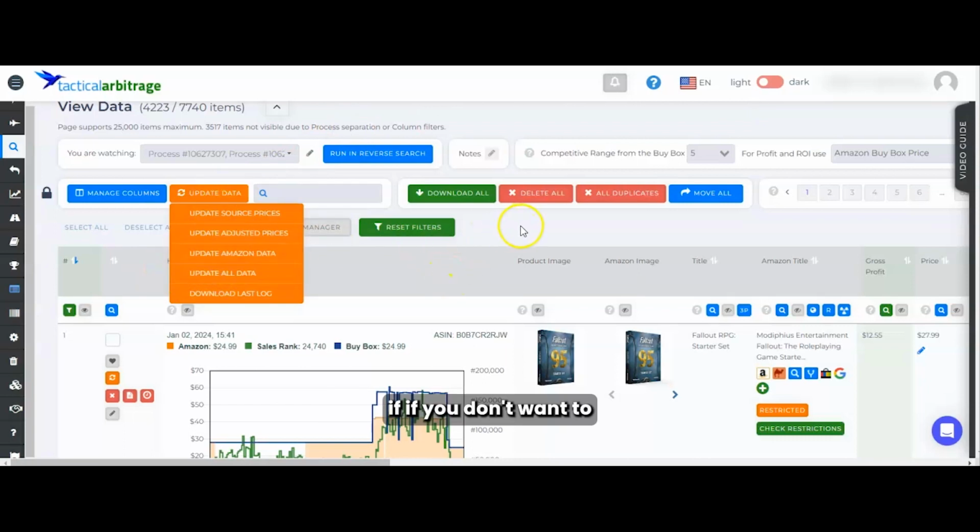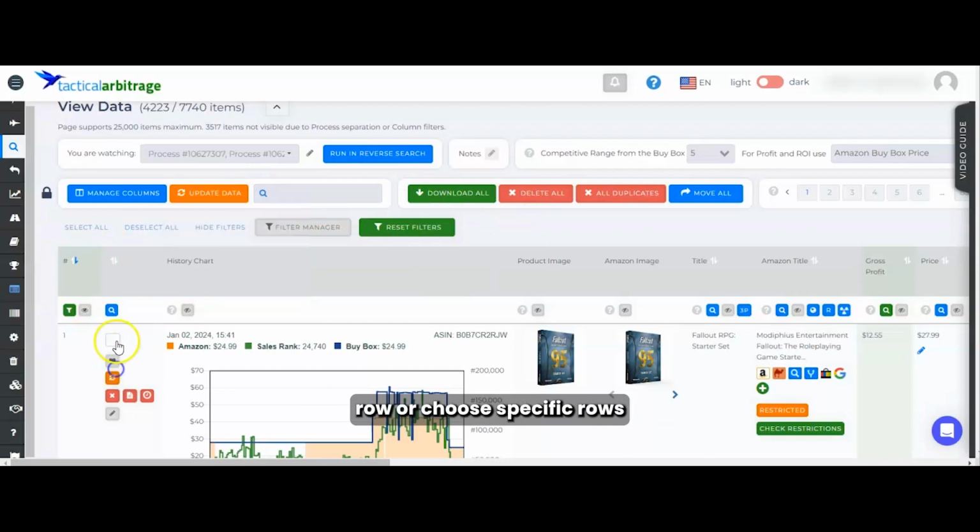If you don't want to update all the data for this page, you can update the data for a specific row or choose specific rows that you would like updated as well. The next box over gives the ability to search for products quickly. Then you can download results to a CSV or Google Drive. After download, we have Delete All.